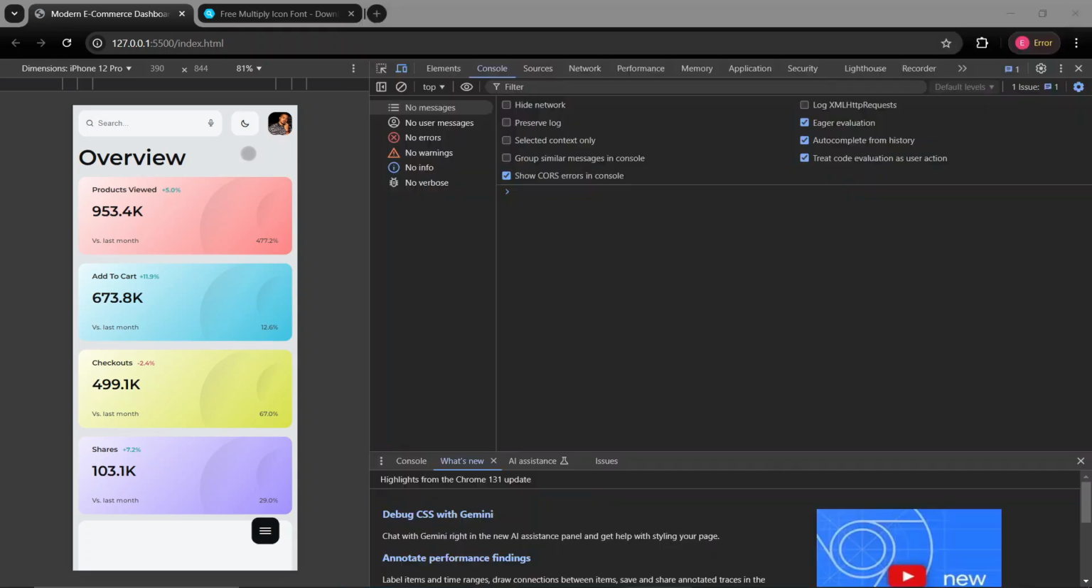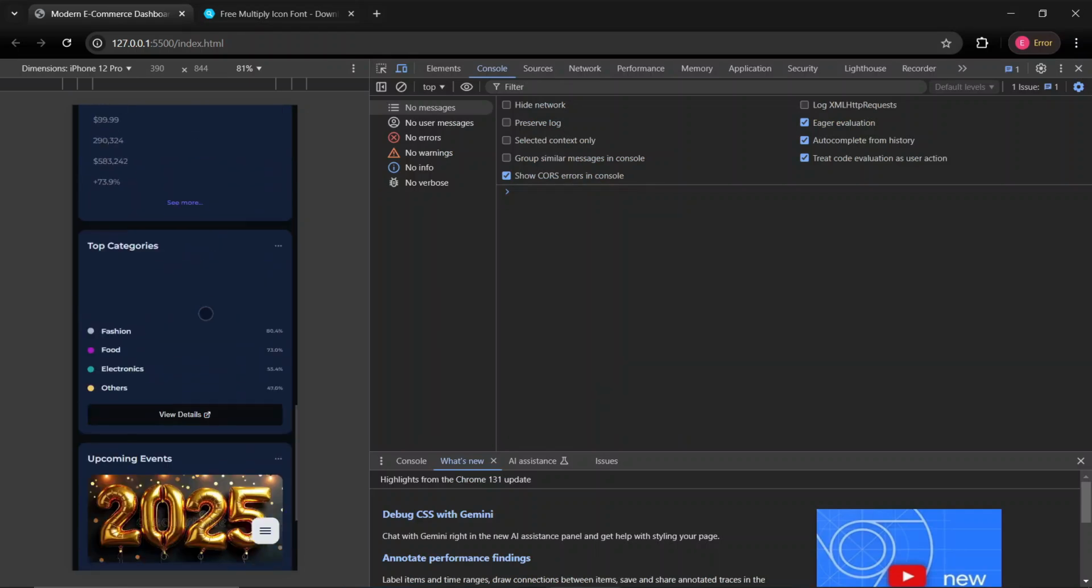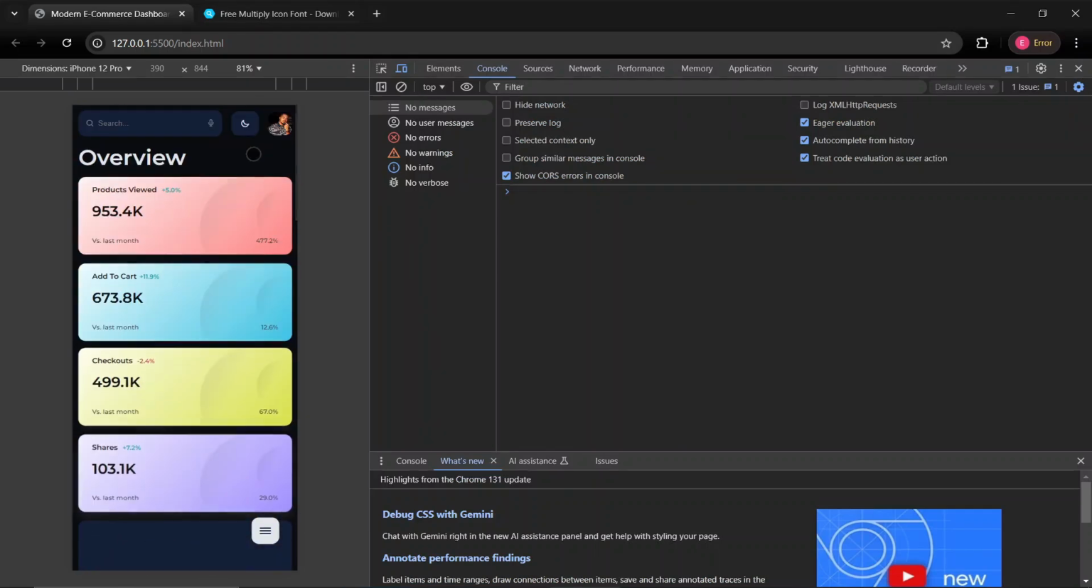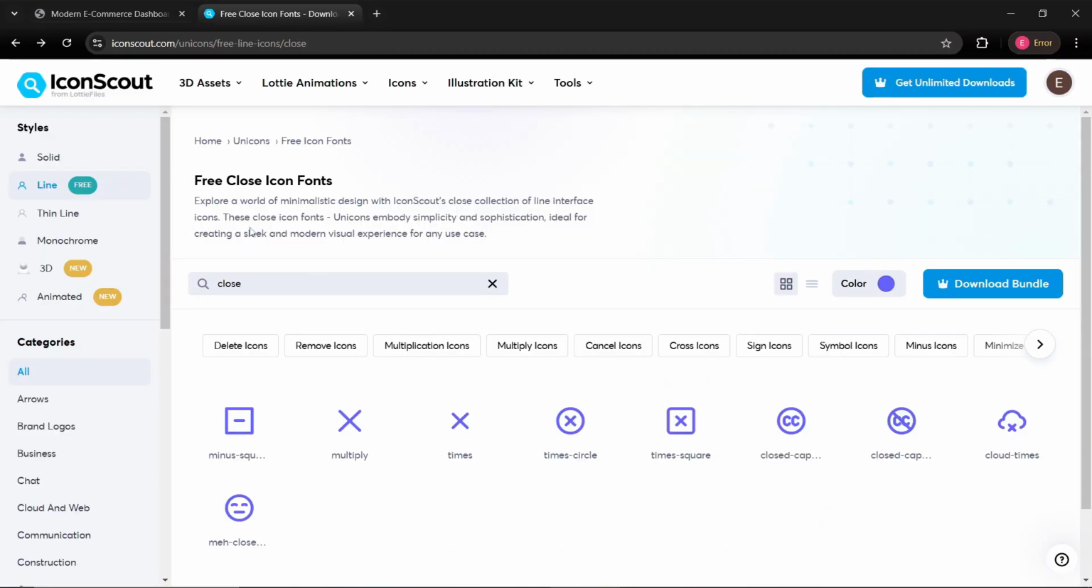All right, so now if I click, boom, we have a dark theme. Okay, if I click again, we have a light theme. Of course, you can go ahead and add a lot more functionality to change the icon, for instance, to a sun icon.